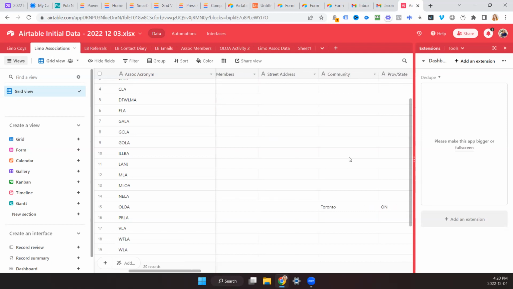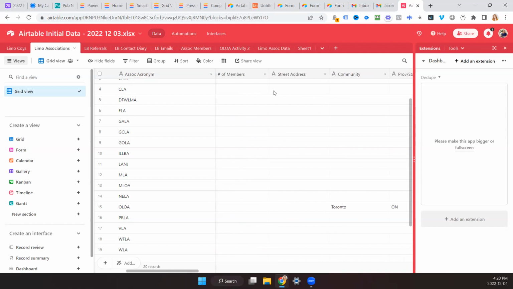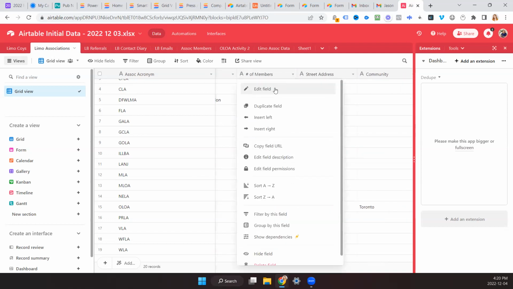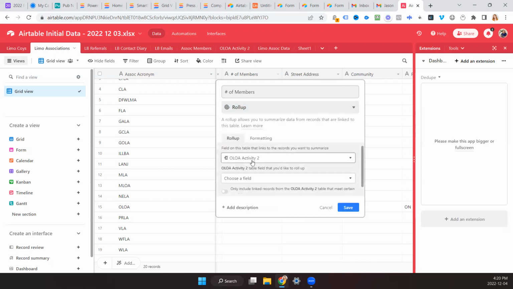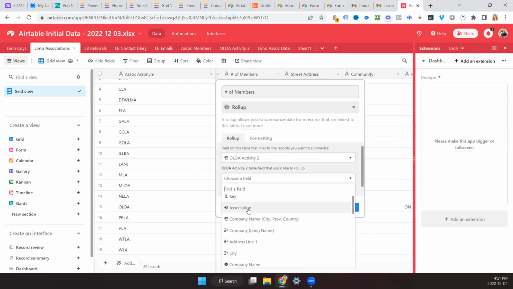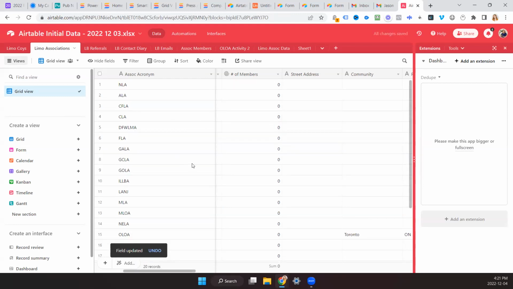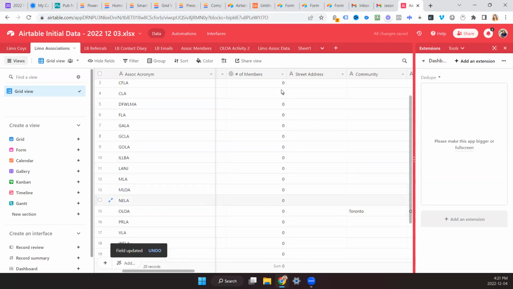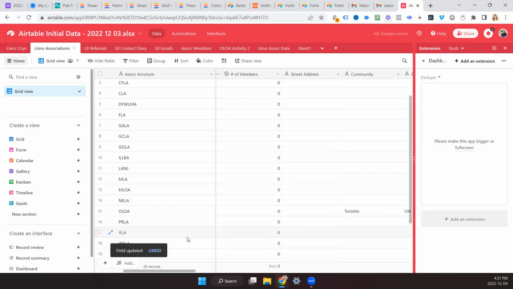And then we've got the field already set up, number of members. So now we want this, let's try a roll up. It'd be association, and let's do sum. I'm gonna try sum. Sum is probably right. Yeah, max didn't work, so it should be sum. That didn't work either.